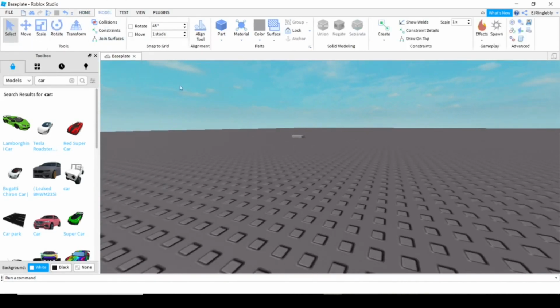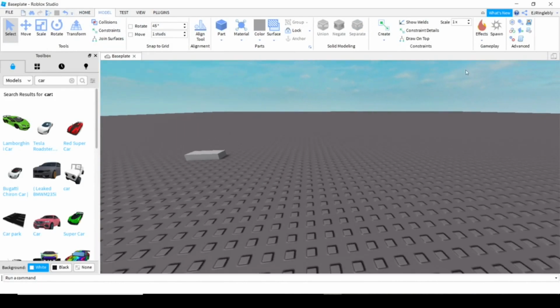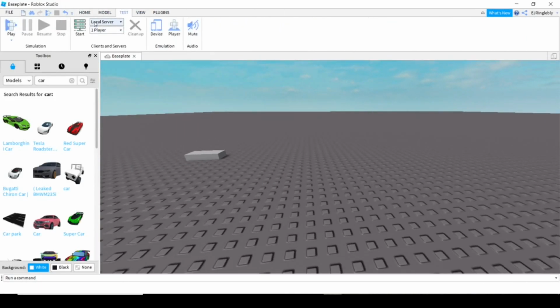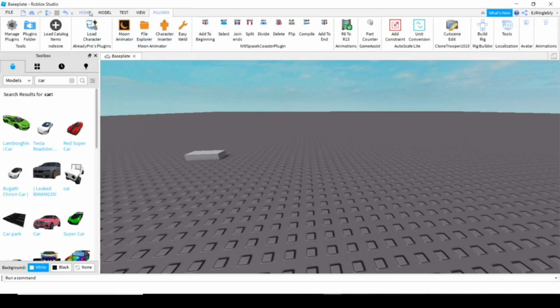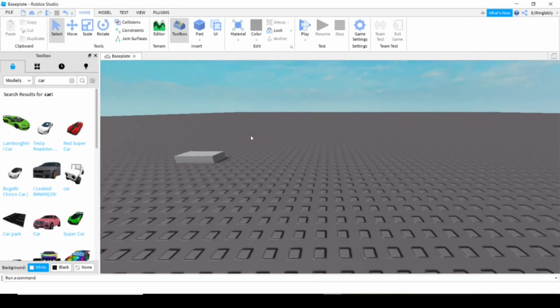You've also got the model tab, which is if you're moving models or adding spawns in. You've got test if you're testing it, view if you're viewing things, and plugins. But I'm not going to go over plugins today. I'm just going to show you the basics.